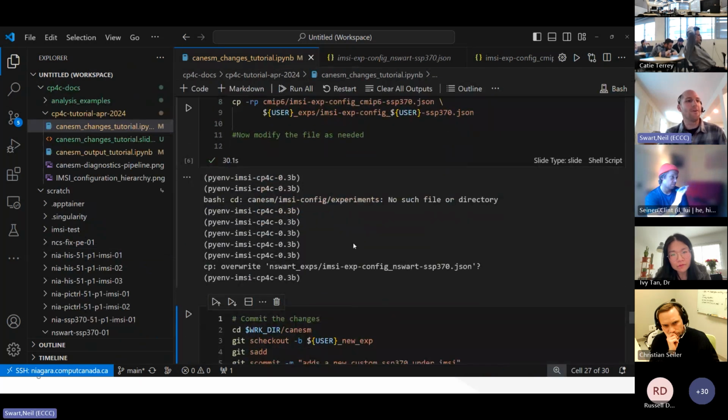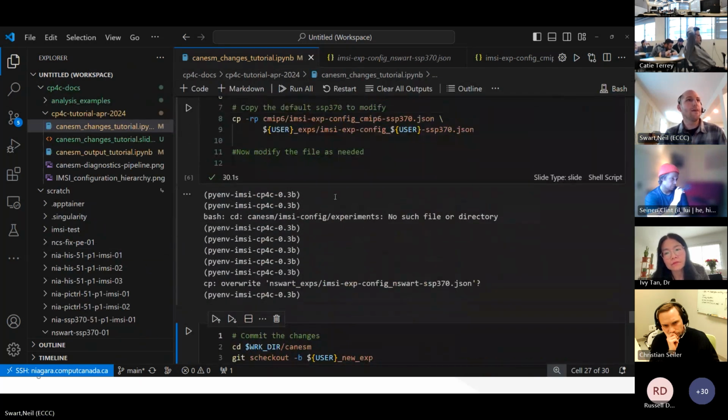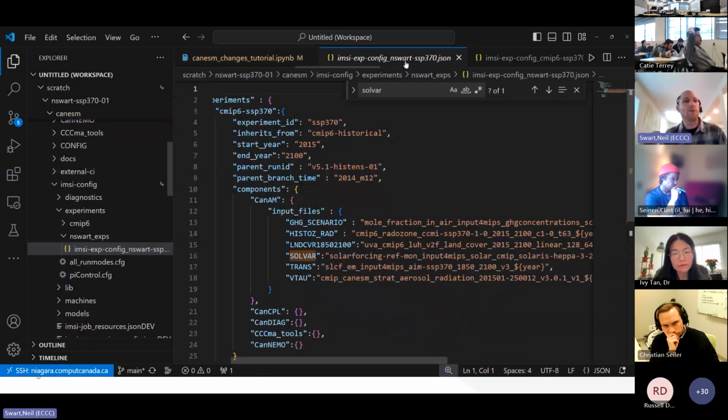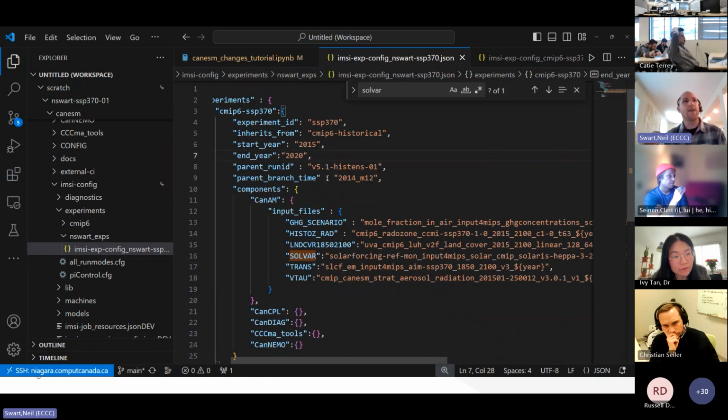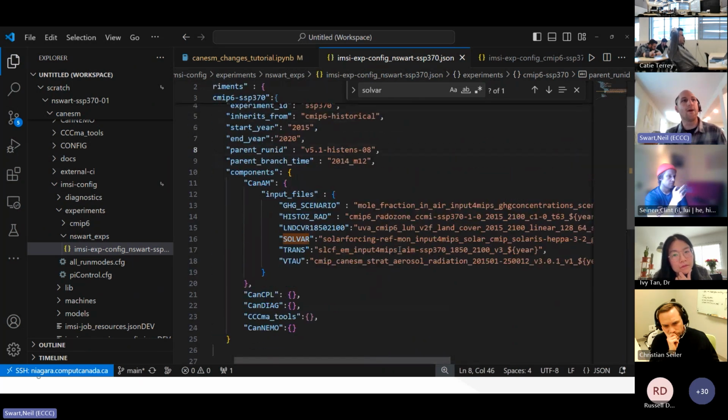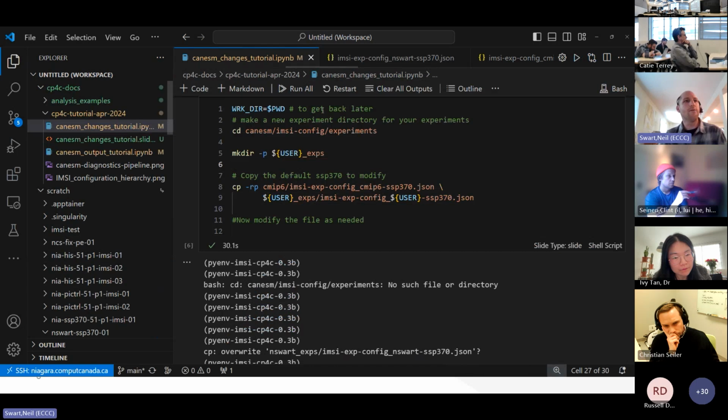I can't remember what it was I was recommending. Okay, modify the file as needed. Let's say I always want to end this experiment in 2020. I don't want to run it longer. I could change the default to that 8 that we used before, and I could apply any other settings that I wanted here. For example, I could put that solvar change is equal to false or anything like that. I could change that greenhouse gas file. I could make whatever modifications I wanted to make. So let's just make those 2 for now.